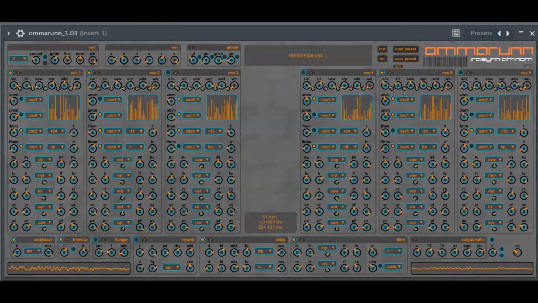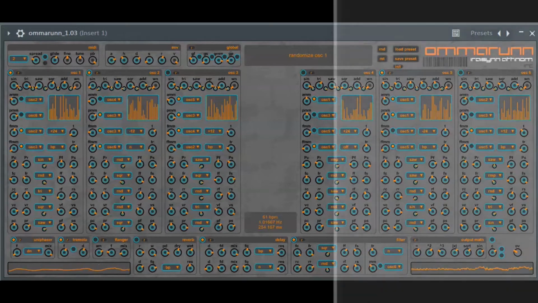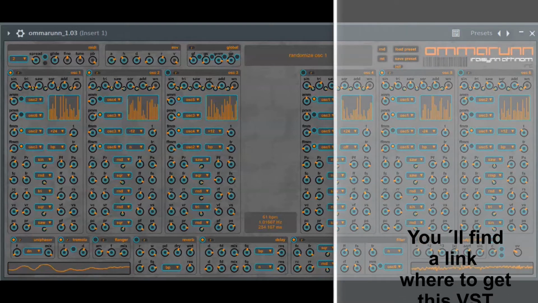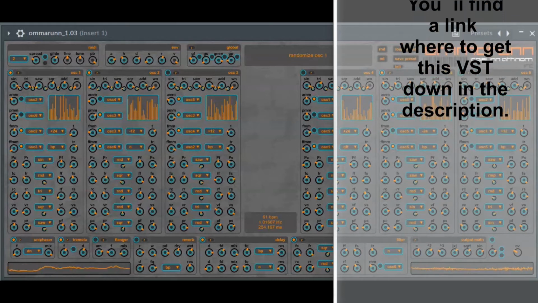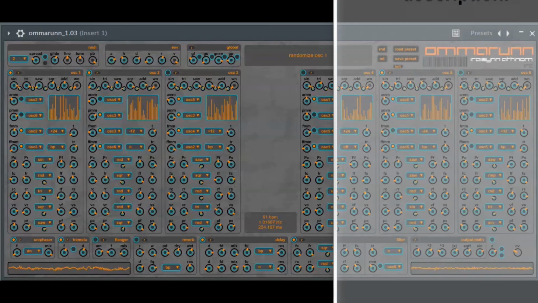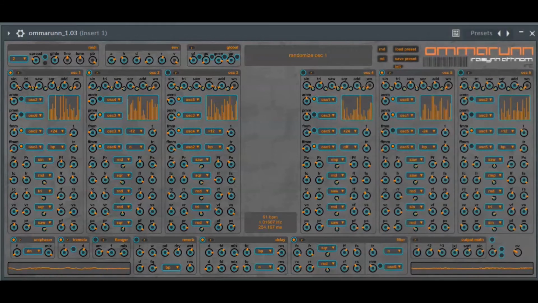Welcome to my first tutorial about the softsynth Ommarunn. It's, well, yes, it's the most extraordinary and even strangest softsynth I've ever worked with. And it's not only its hieroglyphic user interface with a legion of functions that might make you tremble and run away from it. But I tell you, don't do that.